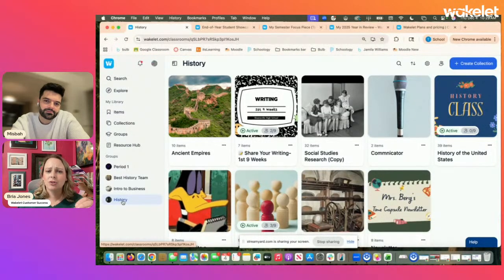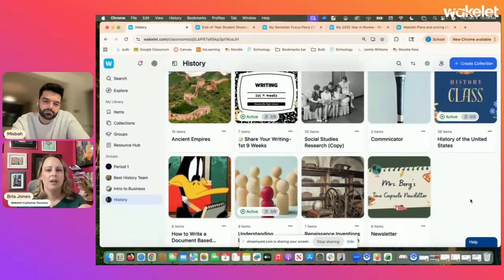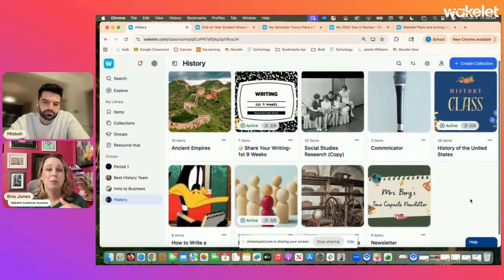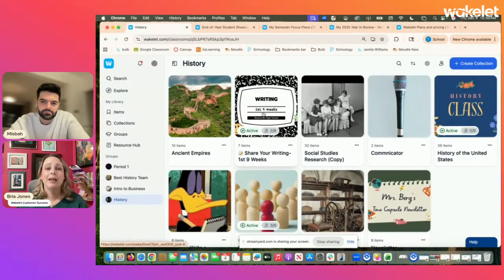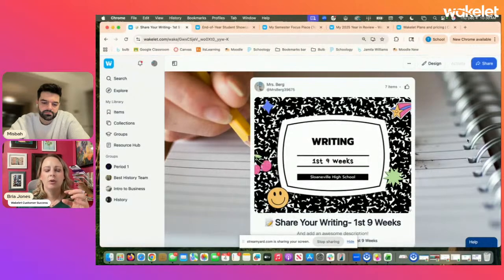And why this is so powerful is there are so many things that I can do within a group along with my students. One of the most popular things is creating an activity. So I actually have been recently working with a lot of schools on tracking writing growth.